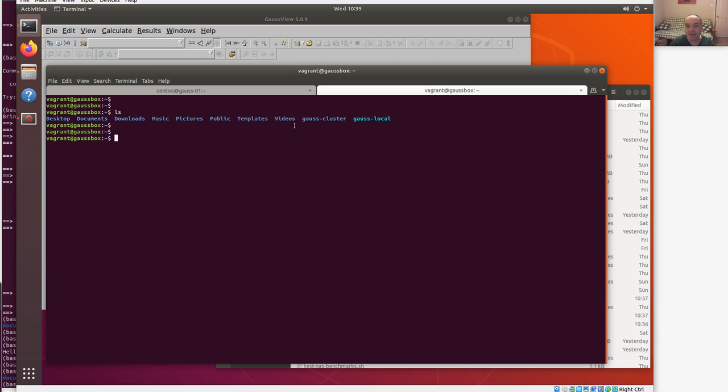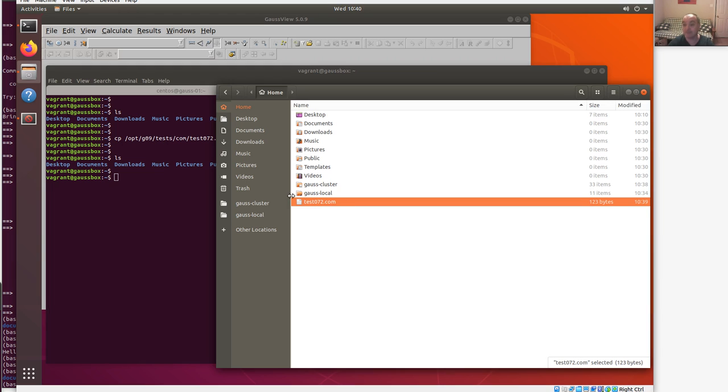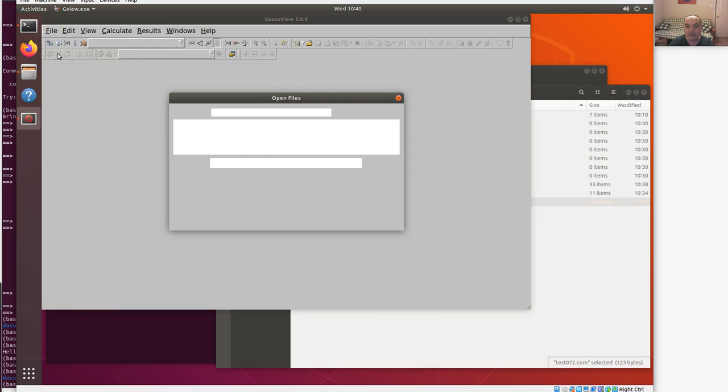So at the moment, I don't have any .com files. I'm going to copy one of the test files. Let me just copy 72 here, all right? So now I've got this test 072, which is a Gaussian 09 com file, in my home directory. If I go back to my home on the file browser, you'll see that it's now there. And again, I can open up this local com file from my Gauss View.